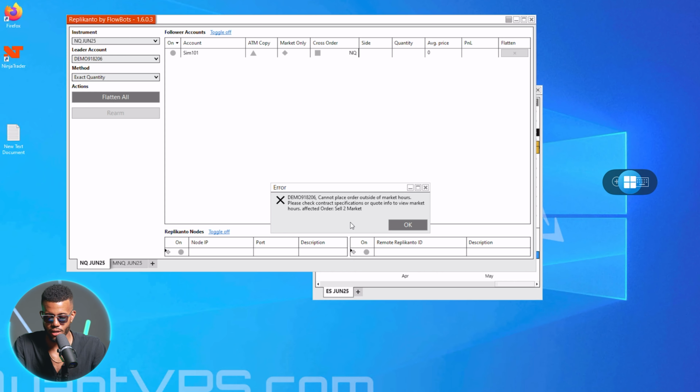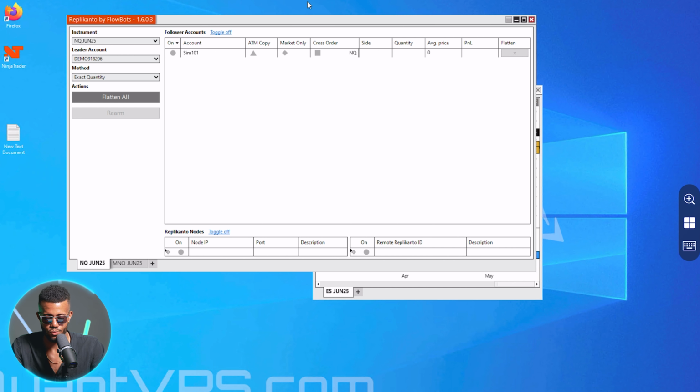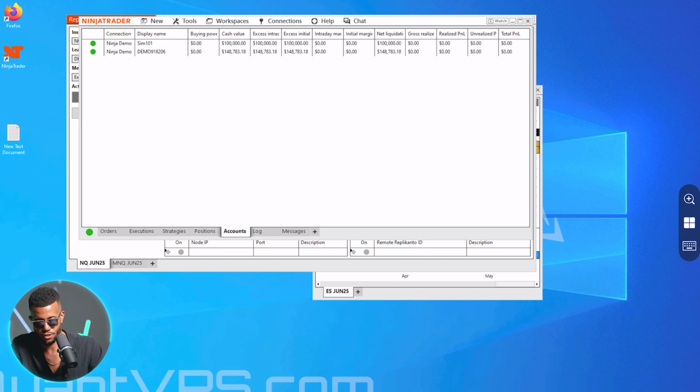So let's go back to Windows. Boom, bam. And I got a pop-up here. It says cannot place orders outside of market hours. Okay, trying to sell that. And I got two pop-ups because I executed 2 orders. So pretty cool solution.